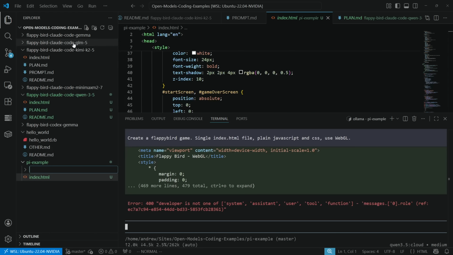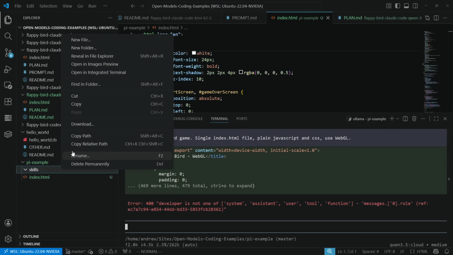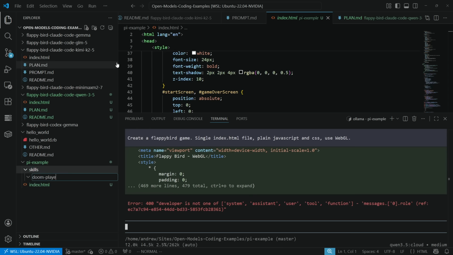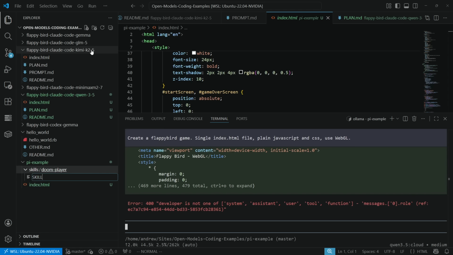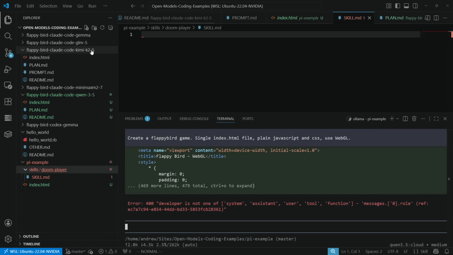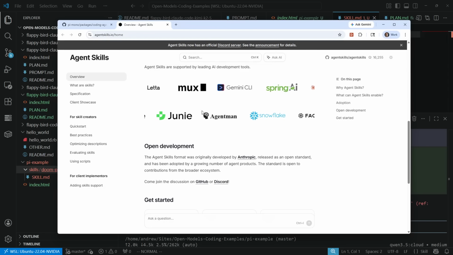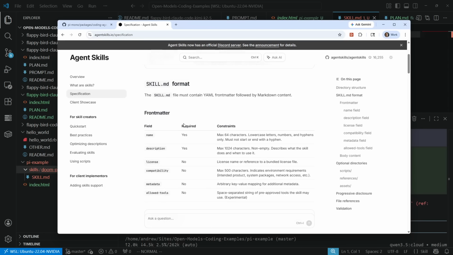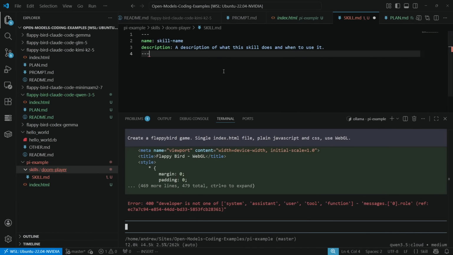So I'm going to go ahead and make a new folder, say skills, and we'll call this new skill Doom player. If we can even do that, it'd be kind of fun, but I don't think we can. And we'll say skill.md. And no, I think skills. No, I thought they had a front matter on them. Maybe they don't. So let's go take a look at the standard here as I just keep forgetting what it is. And somewhere here we'll have our specification. Yes, it does. So here we should have front matter. We'll go ahead and paste that in here.